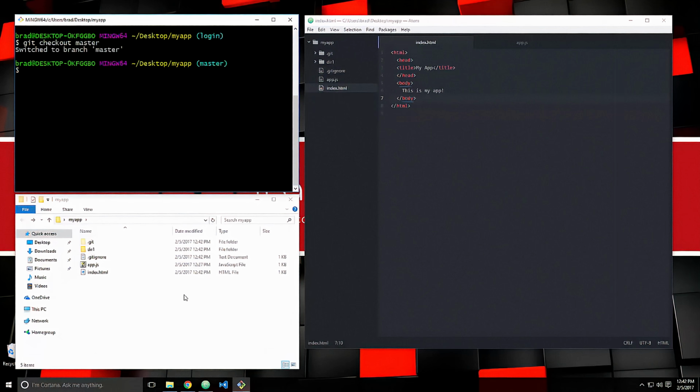and now the login.html file is gone. And if we look at index.html, that part of it that we edited is also gone. So the reason for that is because that's in the login branch. Now if we finish the functionality and we're ready to merge, then we can say, while we're in the master, git merge login.